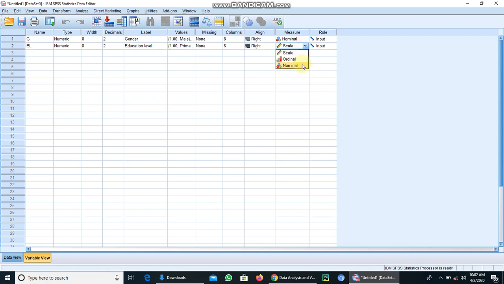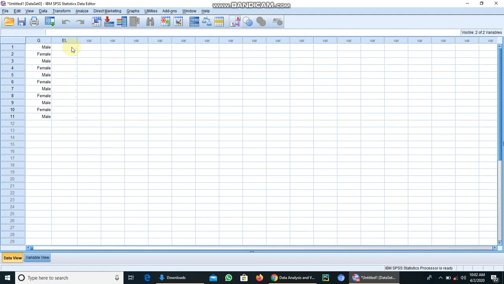I come here, I change it to numeric. So I've coded it. If I come here to the data view, come to this variable, I'll put 1, 2, 3, 1, 1, 3, 1, 1, 2. If I come here, as you can see, we have primary, secondary, primary, secondary. So this is how we do our coding on SPSS. We can see it's very easy. There is nothing hard in coding in SPSS.